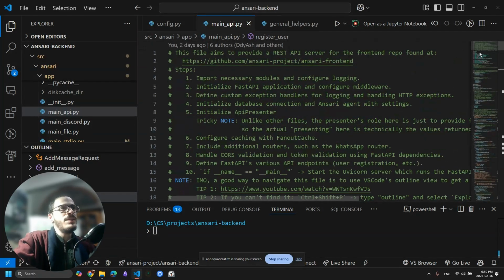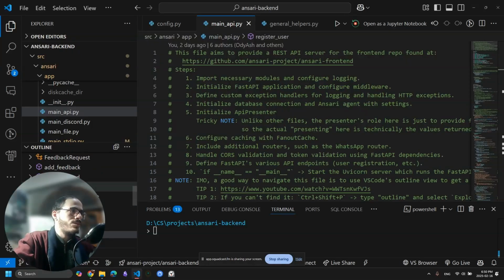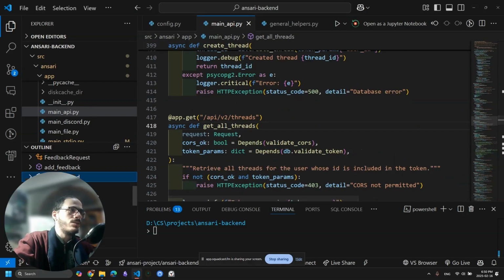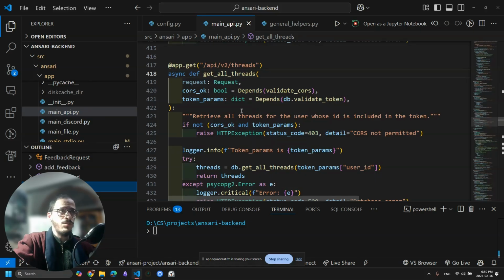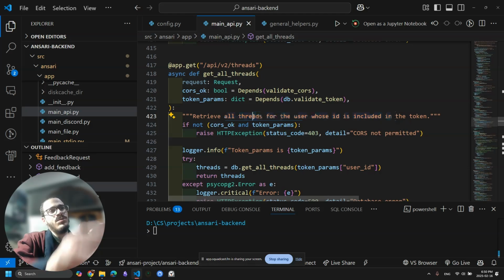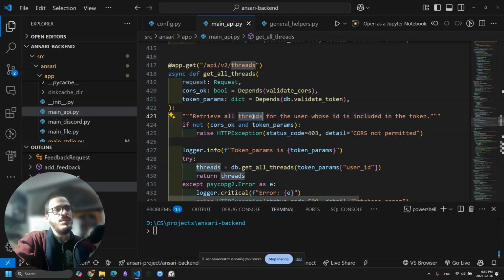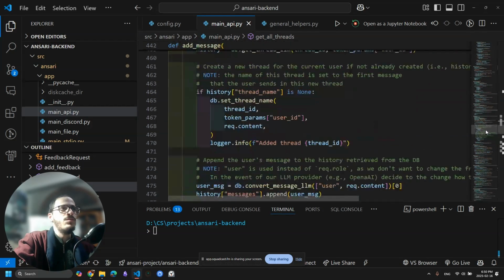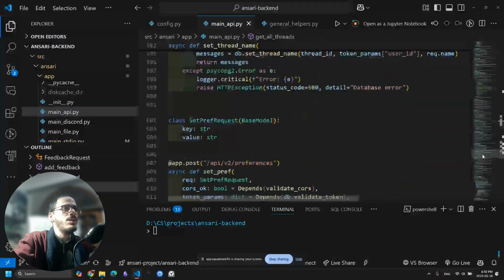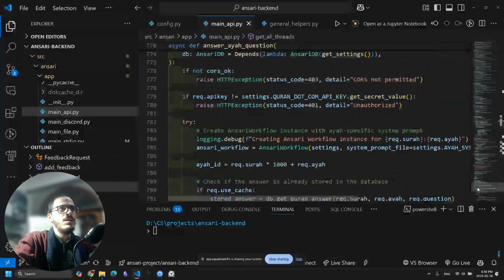The only thing remaining to explain is just the endpoints themselves, what each endpoint does. And you really can understand it just by reading the comments here, or the overall docstring is sufficient. For example, here, get all threads retrieves all threads. Again, I know I didn't explain what a thread means, but this will come when I explain Ansari, the agent of Ansari, the AI model. But overall, the code here is pretty self-explanatory.